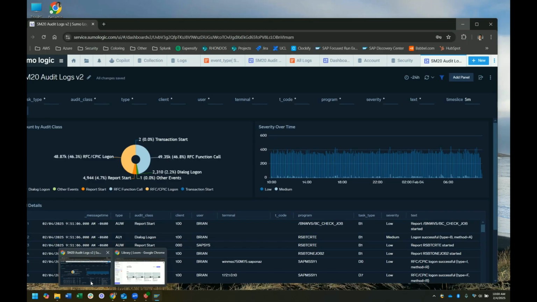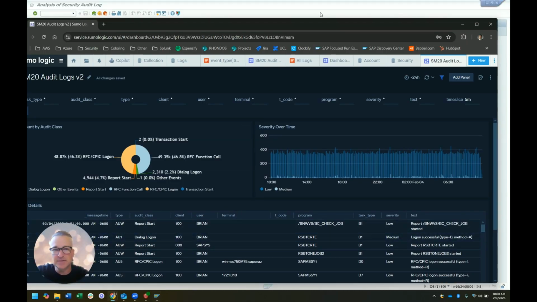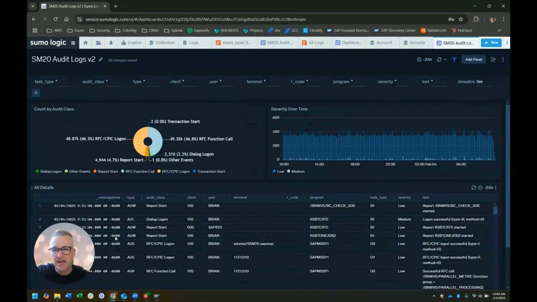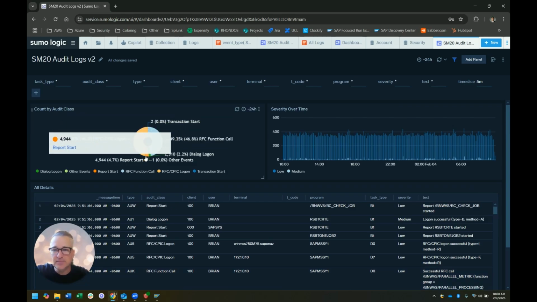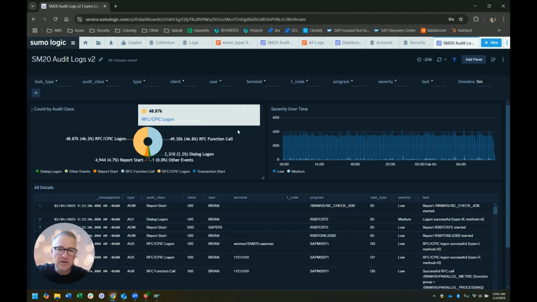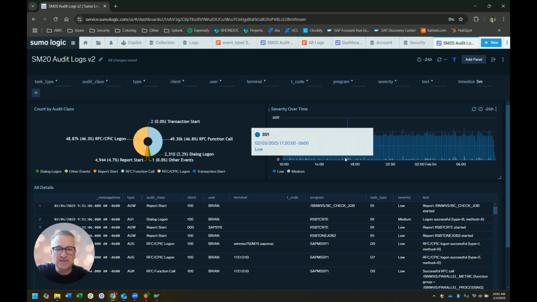So this is where something like Sumo Logic kicks in. As I mentioned, we can send this data to any one of the platforms. Sumo Logic is just one of them. Now you can see where we are categorizing the actions that the users are doing, and then looking at the severity of those incidents over time.